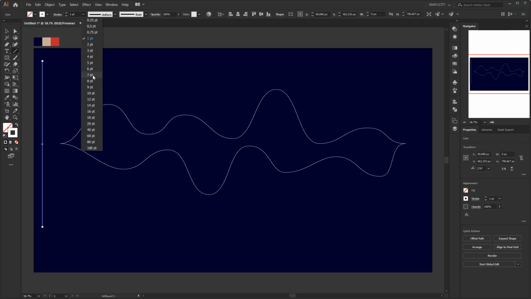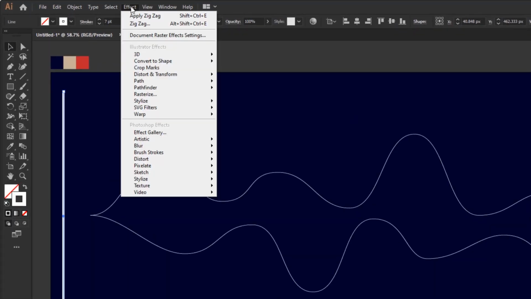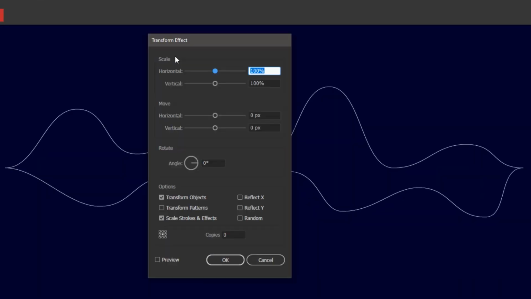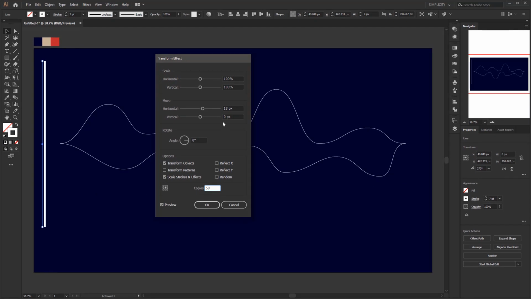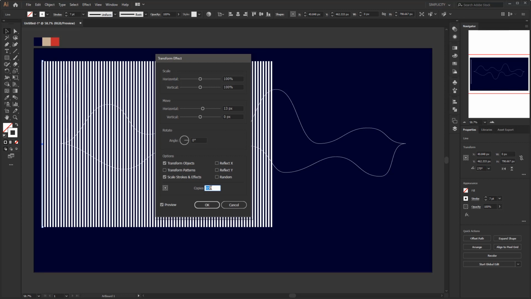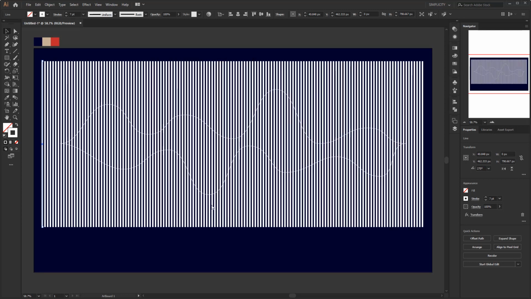Set the stroke to 7. And duplicate this line along the wave pattern. Open the effects menu. Distort and transform. And click transform. As usual, put a check mark on the preview. In the move column, set the horizontal value to 13 pixels. While for copies, we can set it according to the wavelength of the wave pattern. You can directly provide value or hover over the number and scroll the mouse. Or press the up key on the keyboard to increase the number. Leave everything else by default and click OK.